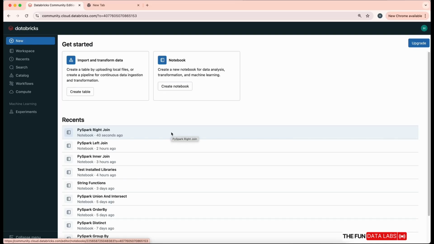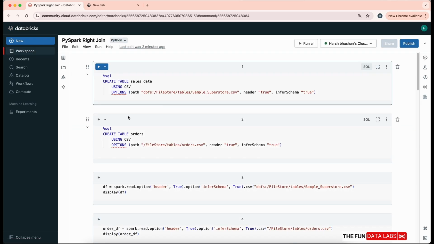In this video, let's go through how to use a PySpark join example in Databricks. We are taking it as simple as possible, so we don't have any issue in understanding. Let's click on the PySpark join notebook, where we need to understand how PySpark join works in SQL and in Python.